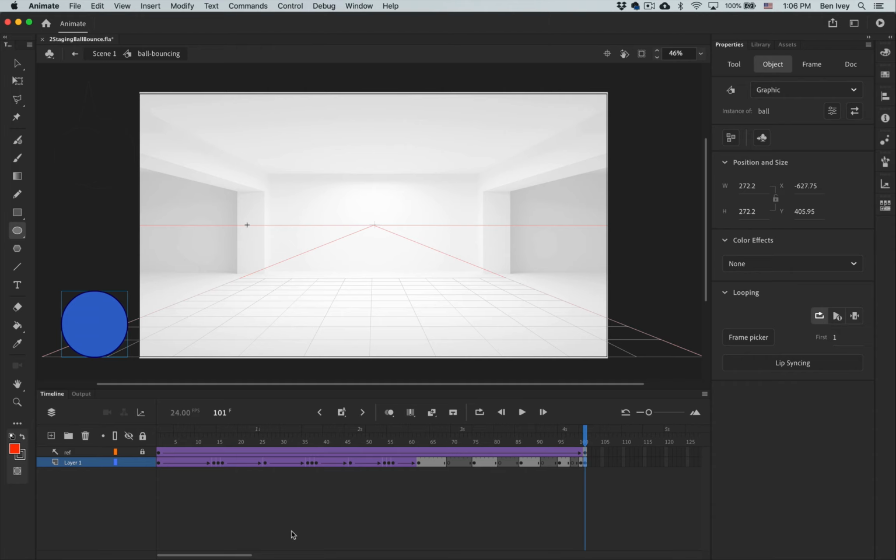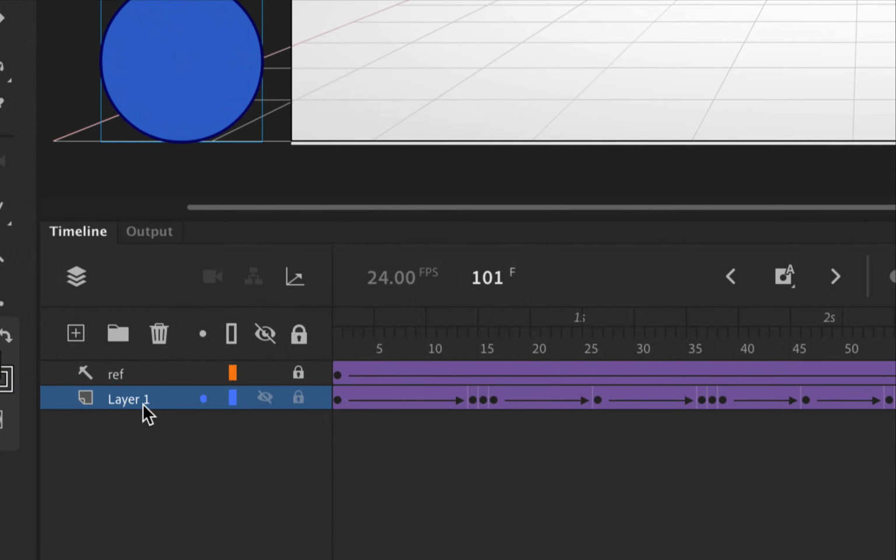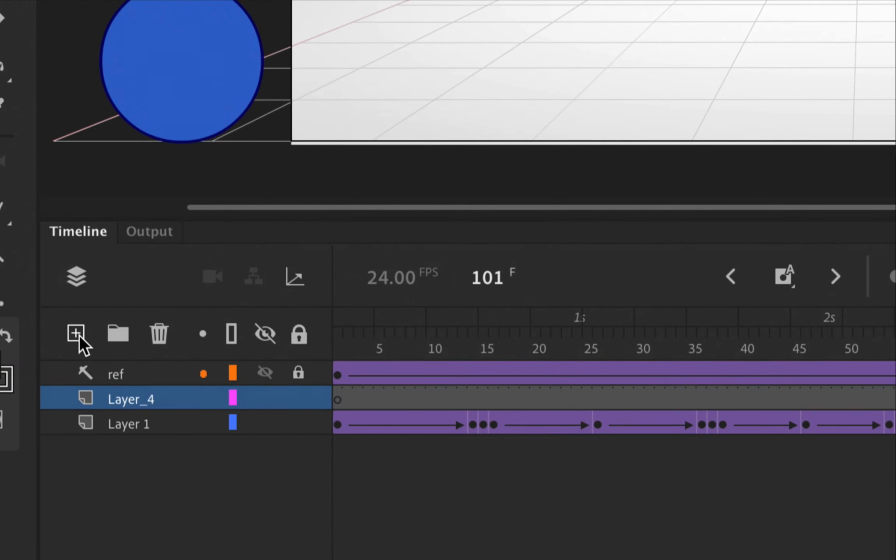With the height reference done, now let's create a set of references for our squashing ball. And this is actually going to go a little bit easier now that we've set up our pacing for our ball. The first thing we need to do is go down to our timeline and create another layer on top of layer number 1, and we're going to call this our squash reference.